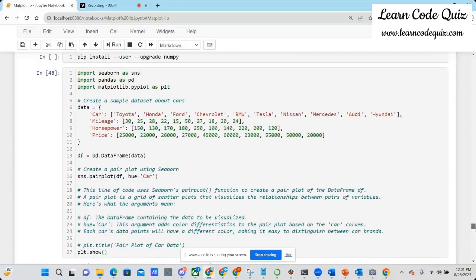So now, suppose you have a dictionary called data. You have car and the different names of the car given as a list. You have different mileages for these different cars, different horsepower for these different cars, and different price for these different cars. Okay. Now you first want to define a data frame as pandas.DataFrame, and pass on the dictionary. So the data frame will be created right away, right?